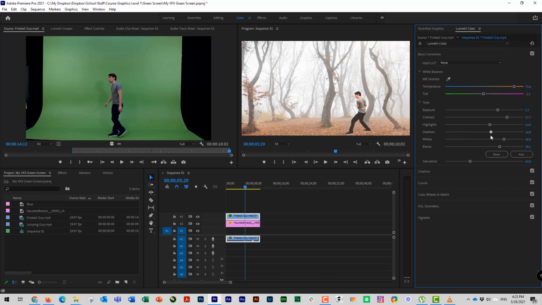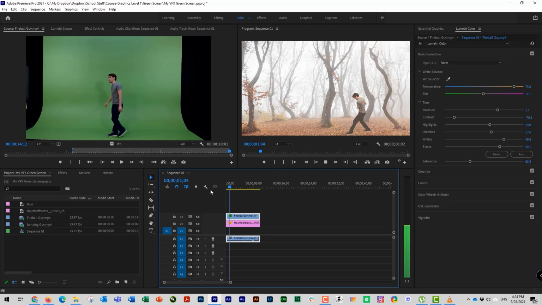And you just kind of want it so it blends as best you can. We're just eyeballing it at this point. If I take the contrast way down, it almost looks like he's in the fog there, which is kind of neat. So just to give you an idea, that's where I was, and that's where I am. So I think that looks a little bit better. It kind of fits the scene a little bit nicer.